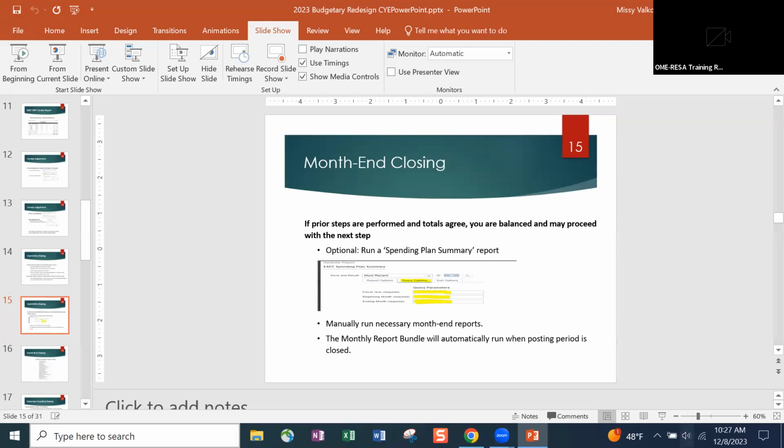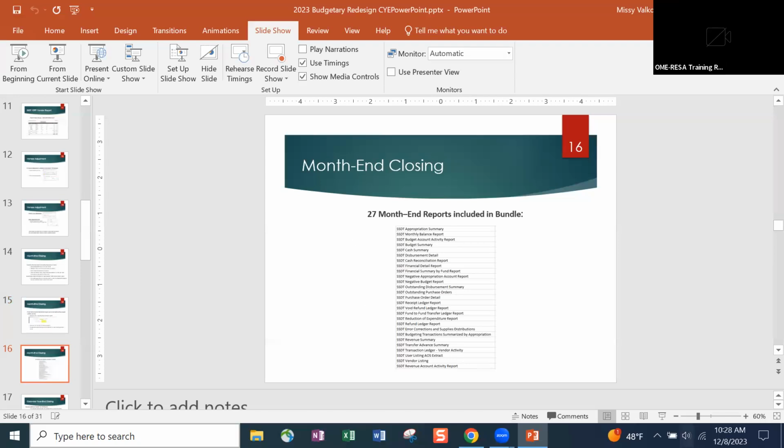And any optional month-end reports that you run above and beyond what the system will create for you when you close the period, now would be the time to run those. When you close December, there are bundles that will run for your monthly reports, and those will go to the file archives. On page 16, you will see those reports that will automatically run for you when you close the month.